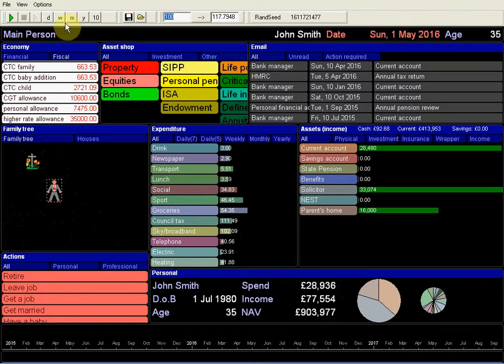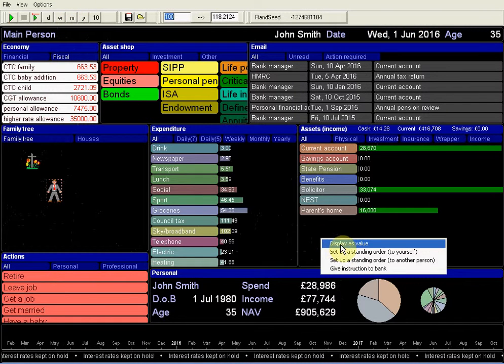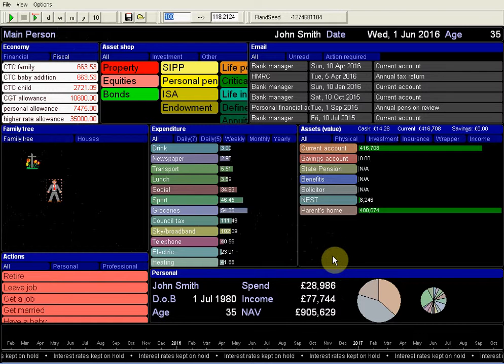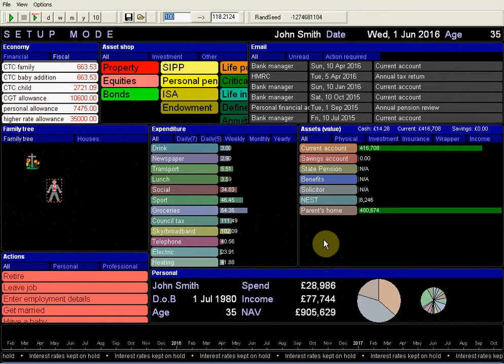So what we're going to do now is move the model forward a month, and then assume we sell the parents' home shortly after that. But first I'm going to change the value of the parents' home, assuming we manage to sell it for more than it was valued at in the will. I have to go into setup mode to do this, because you can't generally just change the value of a house at will. It'll vary according to the economy.